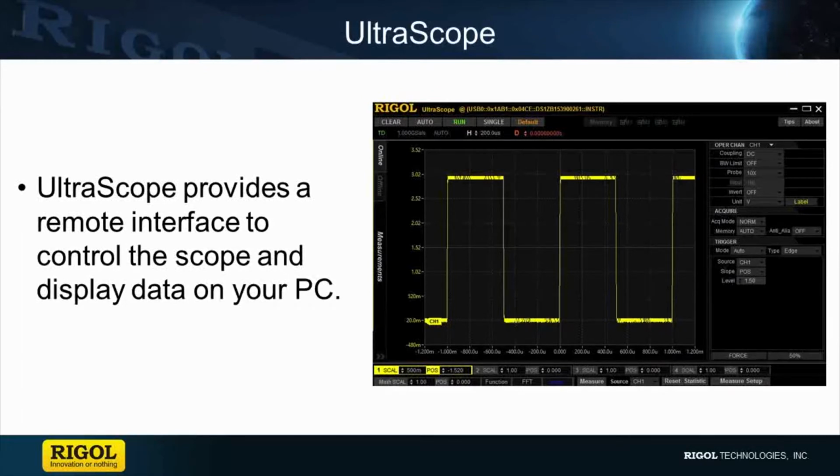It's installed on your PC and communicates with the scope using a USB or LAN connection. A second piece of software called UltraSigma provides the necessary drivers. Both pieces of software are freely available and can be downloaded from the RIGOL website. Let's go ahead and start it up.